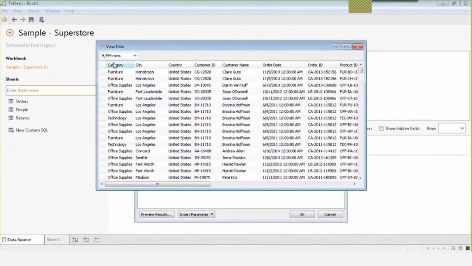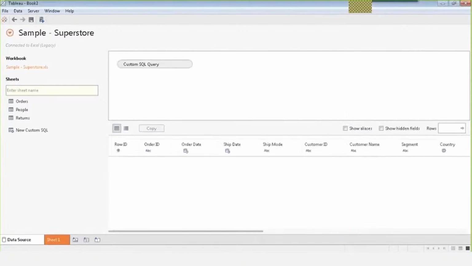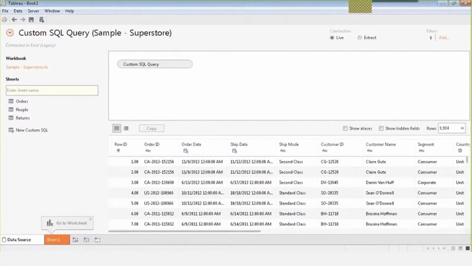So here you can see the orders table has 9,940. We have a preview of the data available in that particular sheet that we pulled in. All right, and parameters is what I'm going to cover when we come on to that particular topic. So I'm going to leave this for now. So that's how you can write your custom SQL, and you can click on OK, and that's going to pull in your entire data.